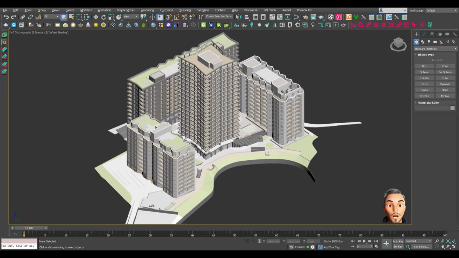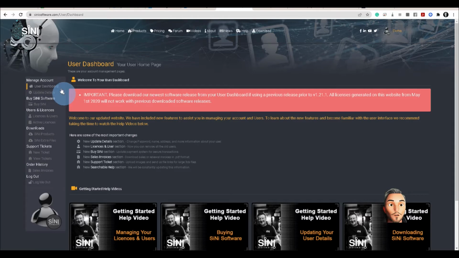This video will show you how to download the new content from SiNi, including MAXScripts. So first thing you want to do is go to your online account. In your user dashboard, you will find under downloads, there is now a new page called SiNi Extra Files.